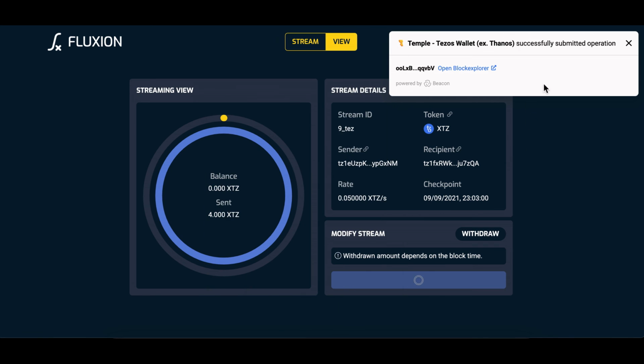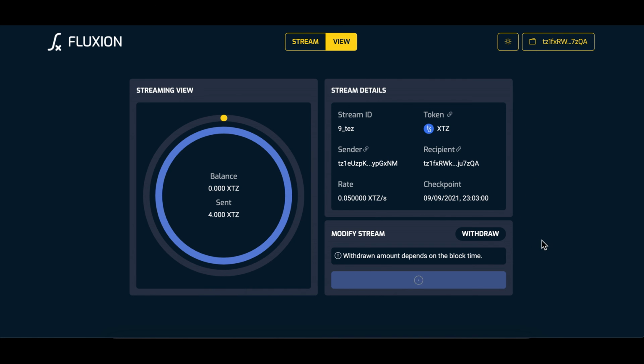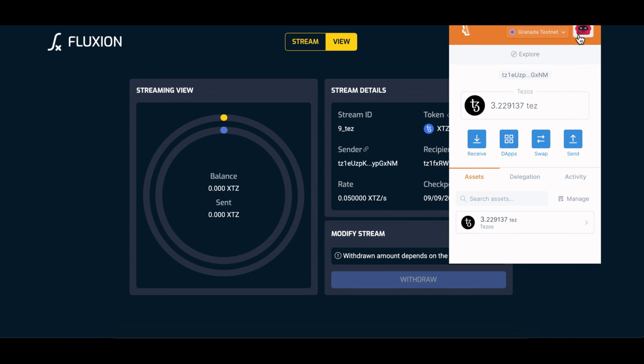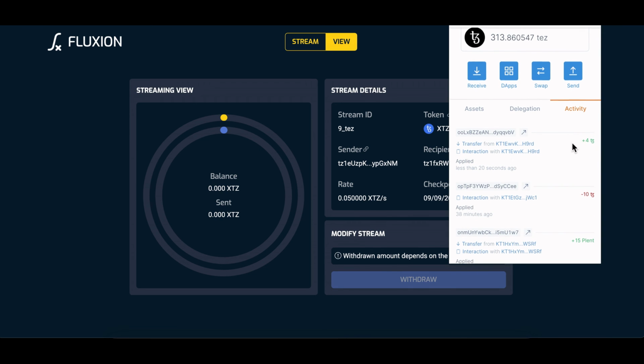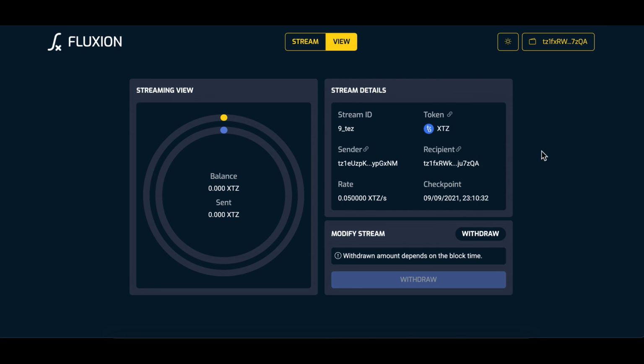and I confirm the transaction, then as you can see, the stream has been cleared. And I just received 4 XTZ on my recipient address.